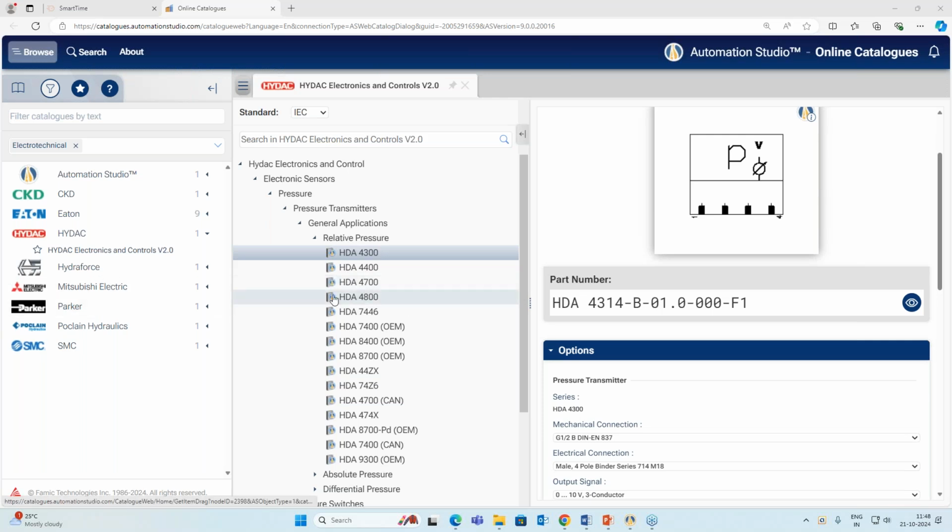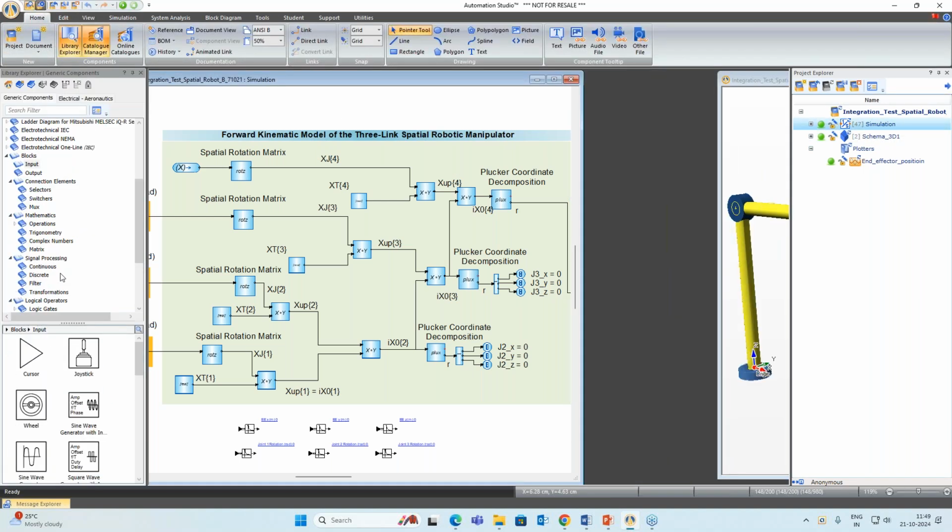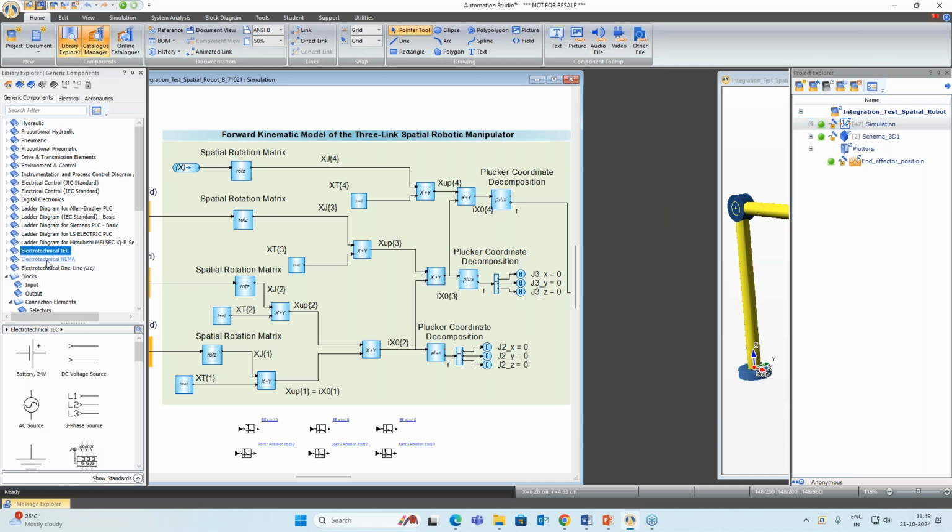Venkat Prasad, are you there? Yes, sir. Apart from IEC, which standards do you have? So there is one more question. Apart from IEC for electrotechnical, we have the NEMA standard. So electrotechnical IEC and electrotechnical NEMA. We have these two standards. So actually the components in both libraries will be the same, with only the difference of the standards.